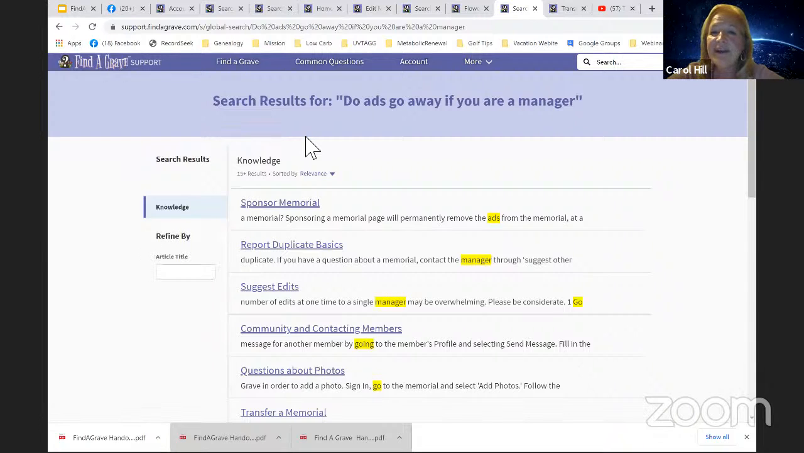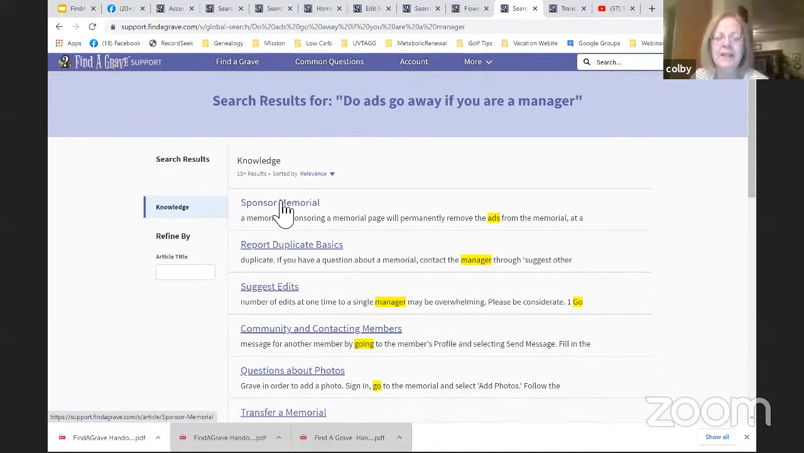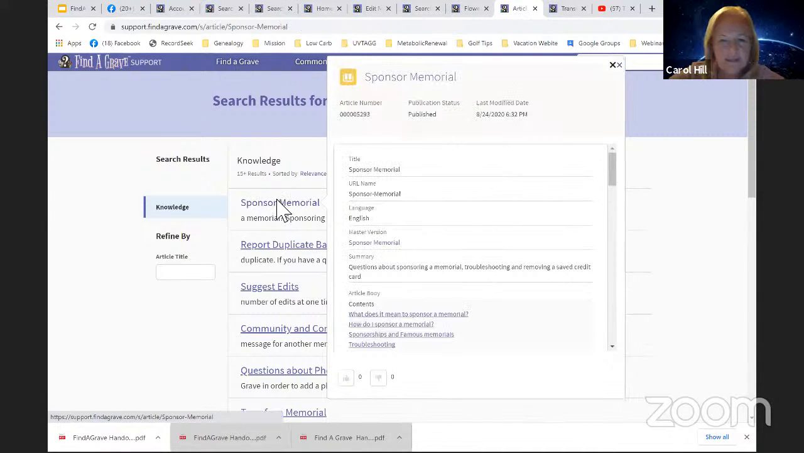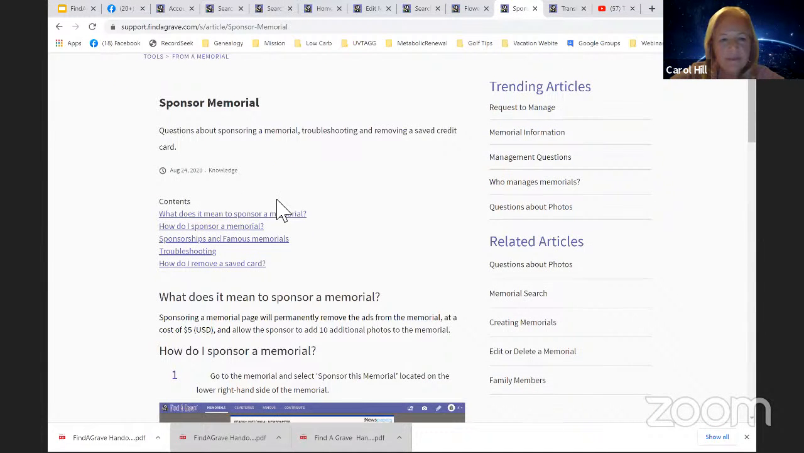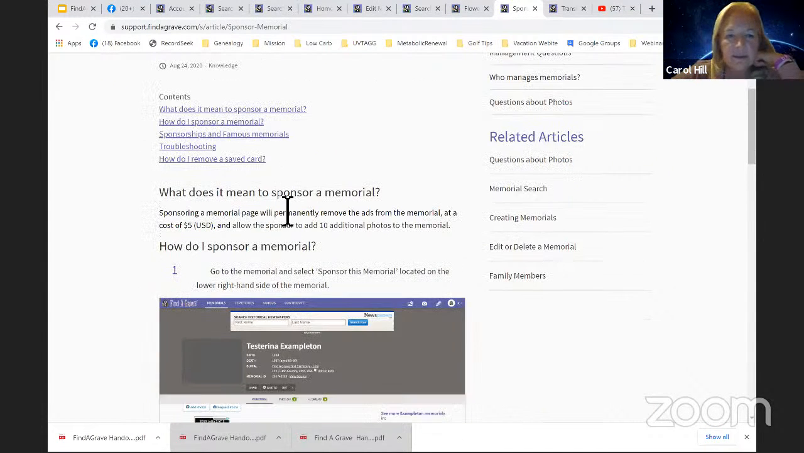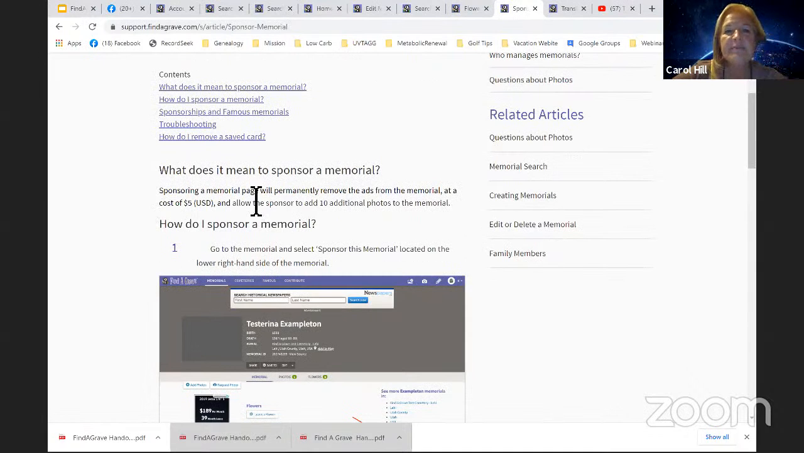Oh, yep. You're right. Sponsoring a memorial page will, if you sponsor it. I'm not sure what sponsor means here, let's look at that and see. Okay. Oh, I see. Sponsoring a memorial page will permanently remove the ads at a cost of $5 and allow the sponsor to add 10 additional photos. There you go. But it would be just that memorial.